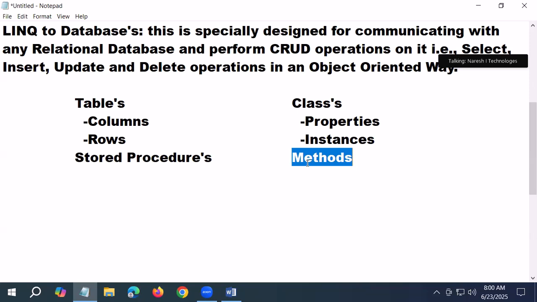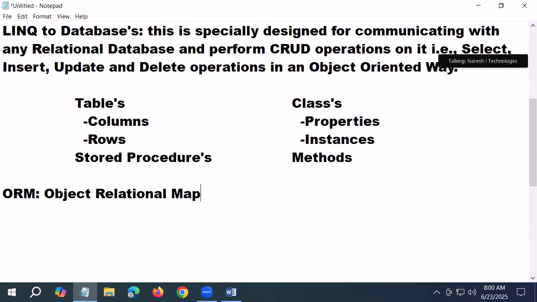Understood? Yes or no? Okay. So that's what exactly happens to you. That's what we call a pure object-oriented way. We have a concept here called ORM. What is ORM? Object relational mapping.